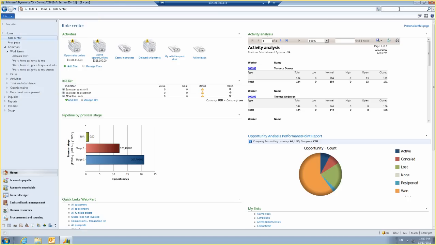And finally, we've got the concept of the search box up the top right hand corner, and that essentially is used to search for menu items, data and functions across the entire application.